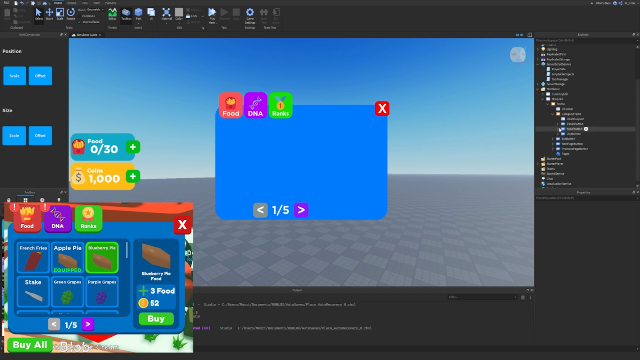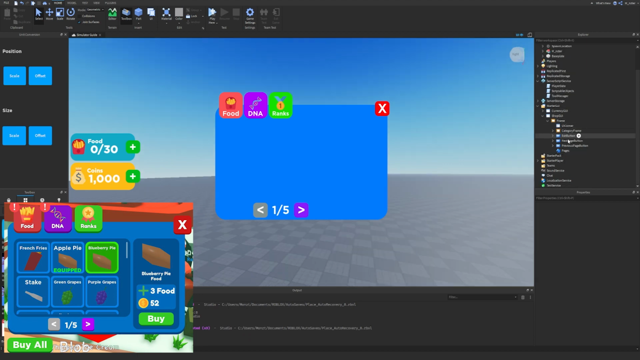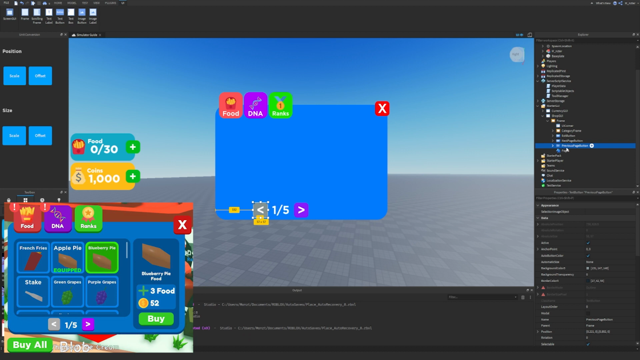And then we can also add the exclamation marks above them, but we'll do that at a later time. We're not going to do that right now. All right. So we're pretty much done with the category frame. We need to add in another button though. And that button is going to be the buy all button. So let's move this down a little bit.